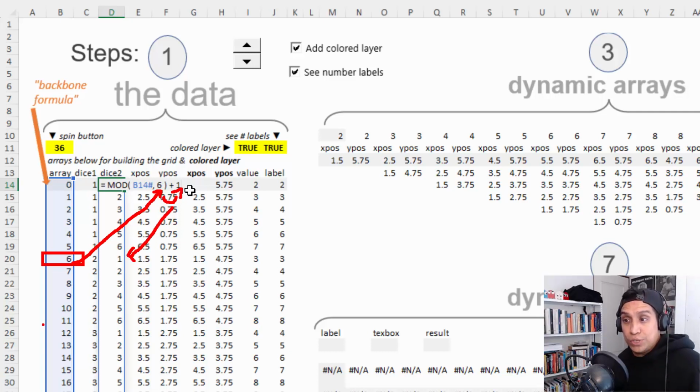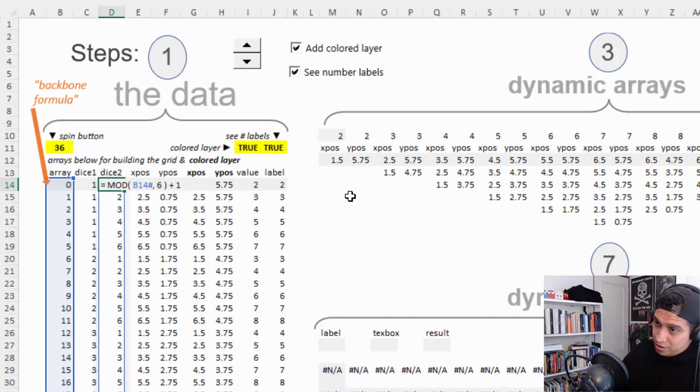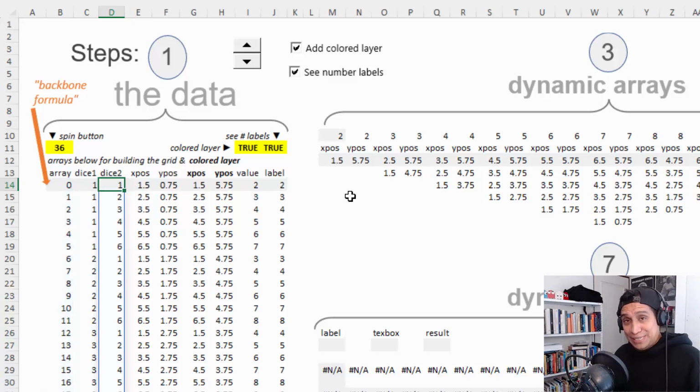If we go to the next one, which is number 12, 12 divided by 6 is 2, but there's no remainder. We end up with a 0, but we add 1, and then we see the 1 again. And with this simple logic, of course, Mike Girvin explains it way better than me, okay? So please stop this video, go to that one, and come back if you want to.